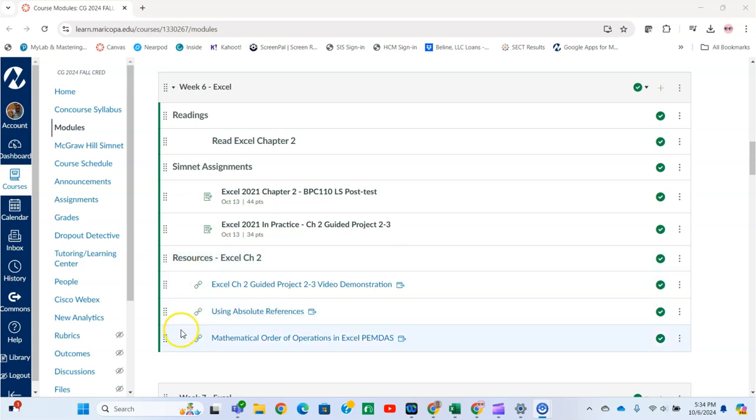And in the resources section in Module 6, there's a couple of short videos on using absolute references and the mathematical order of operations. Those are very important things to understand when you're creating formulas in Excel. So please take just a very few minutes, probably less than 5 minutes each, to watch those videos and understand them before you attempt doing the post-test and the guided project.